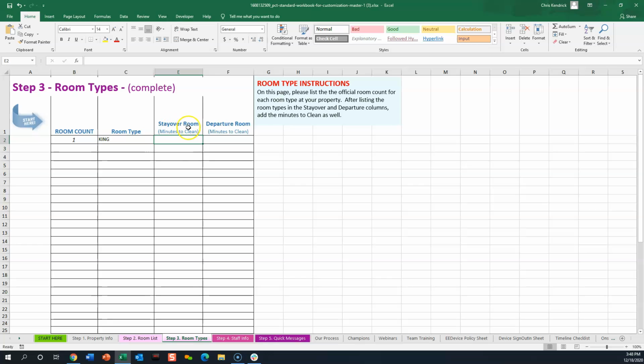Now the stayover room minutes to clean, this is asking how long does it take to clean this room if it's a stayover. So for this example, I'll just do 30 minutes. If it's a departure room, how long does it take to clean? So if the guest is departing for the day, how long would it take to clean that whole room? So for this example, I'll put 45 minutes. And so you would continue this process on down.